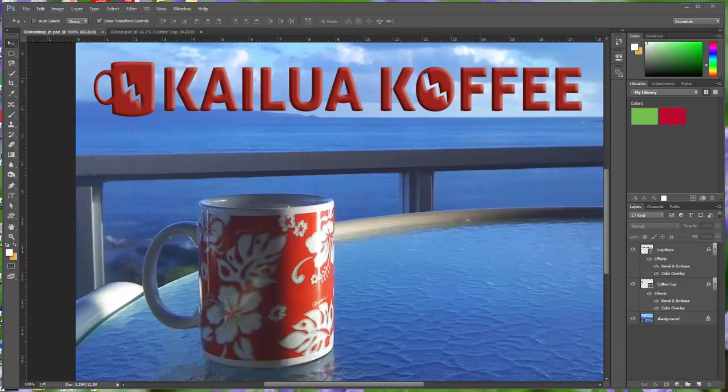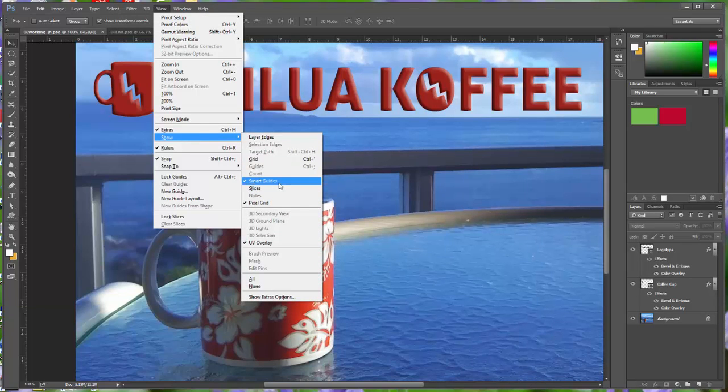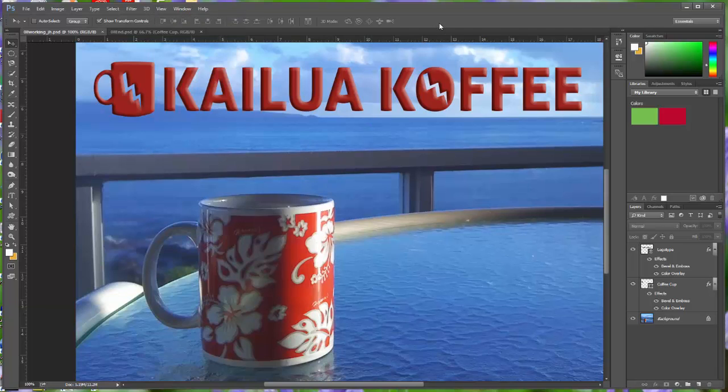We're going to repeat the coffee cup logo to make a repeated motif at the bottom of the sign, and we're going to use our smart guides to do this. Go to View and to Show, and make sure that your smart guides are turned on. If they're not, click on them to select it. Otherwise, click off so you don't deselect.